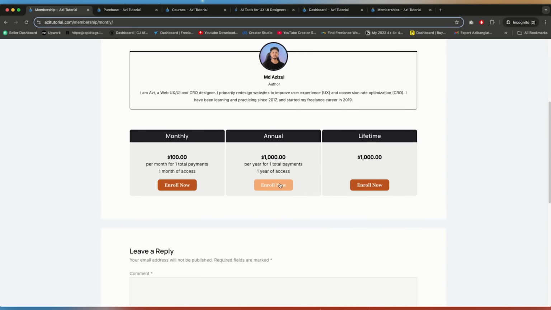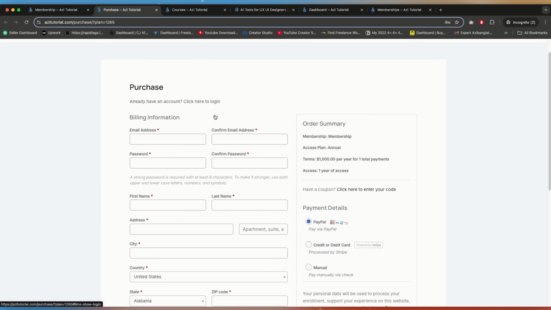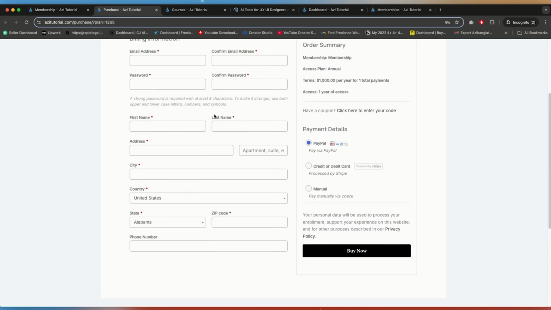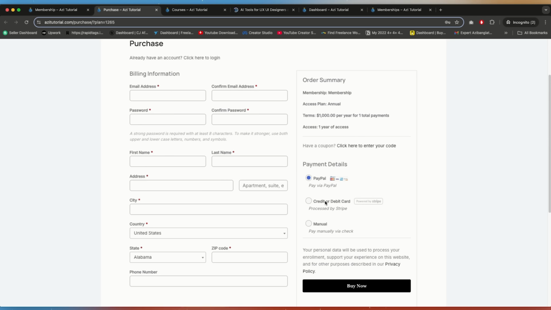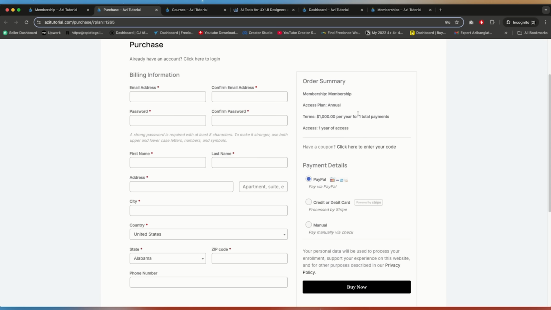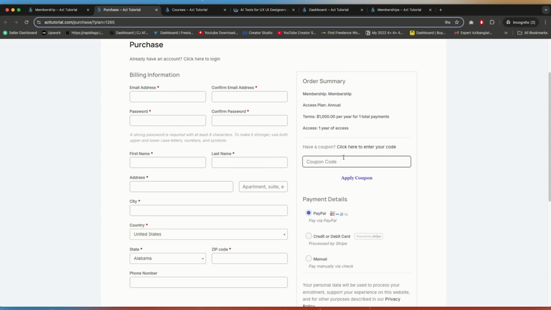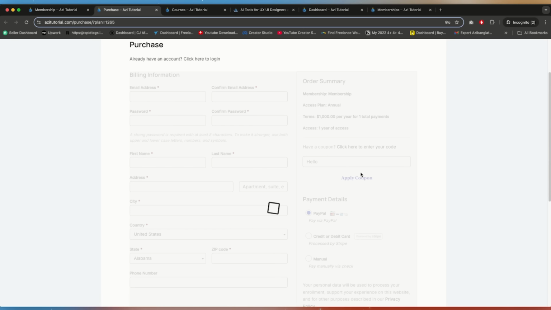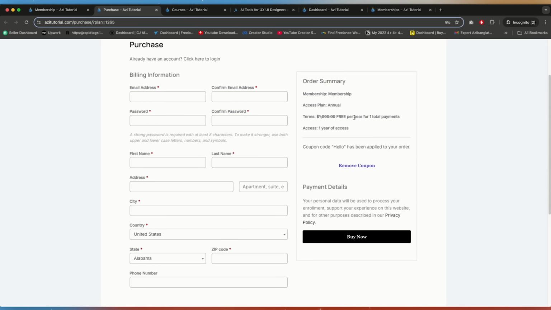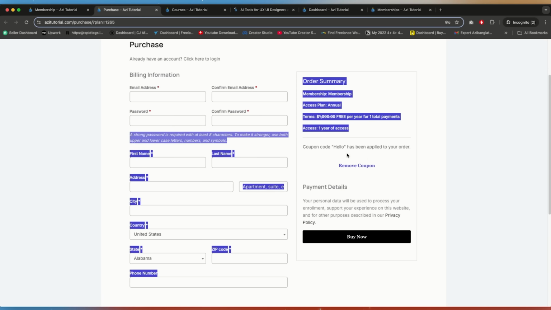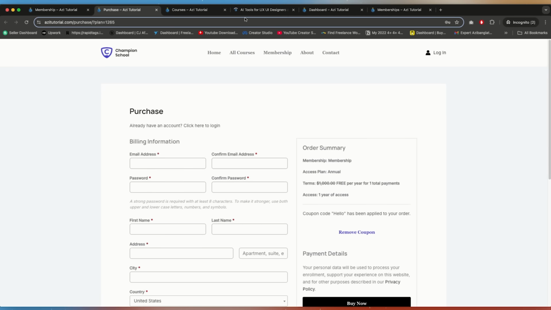When somebody clicks the enroll now button, on any of these, they will be redirected to this page, where they're asked for billing information, and then they can select the payment method, like PayPal, credit card, or manual, however they want to pay. Also, if they have a coupon code, a discount coupon, they can apply it and enroll for free. For example, I add here hello coupon and now I get a 100% discount. That's totally free for 1 year. They can easily get the access.